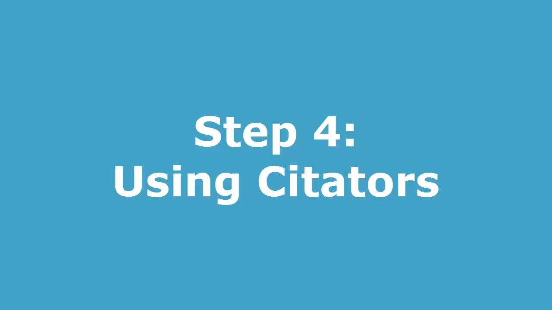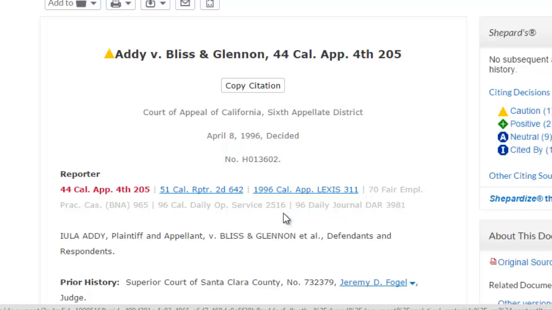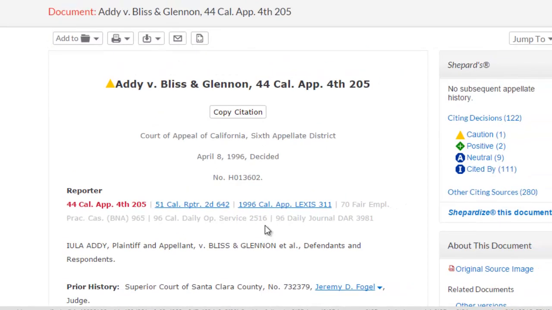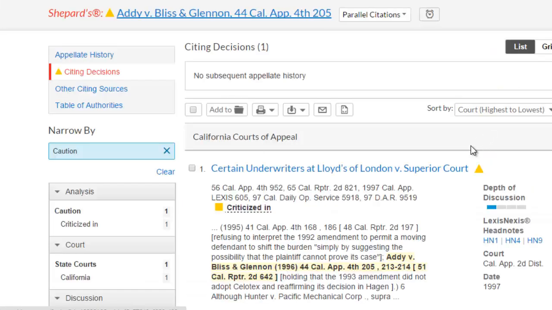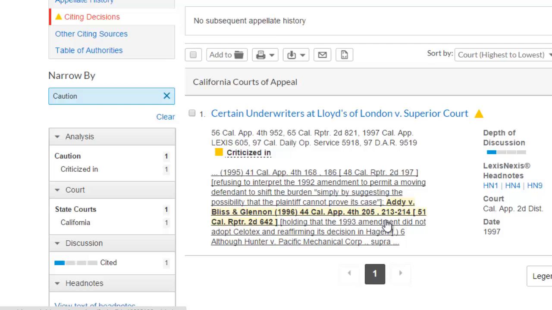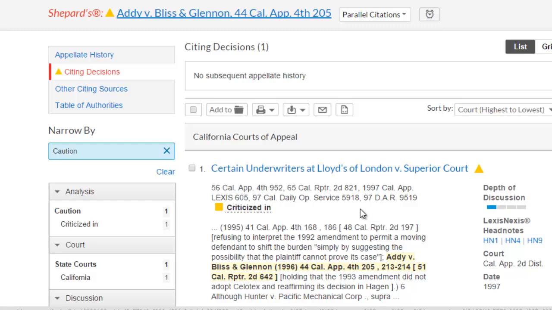Step 4. Finally, you'll want to make sure that the law you have found is still good law. Once you find a relevant case or statute, you'll now consult a citator service. Lexis, Bloomberg, and Westlaw all have citator services that tell you what has happened to your case or statute since it was published. Your case could have been overruled, and your statute could have been replaced by a newer statute. Remember, your last step in legal research is always to make sure that the law you are citing is still good law. So that's it.